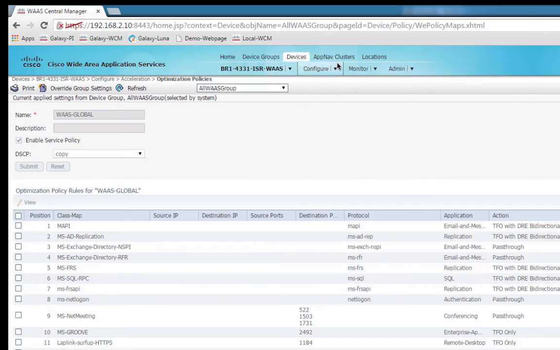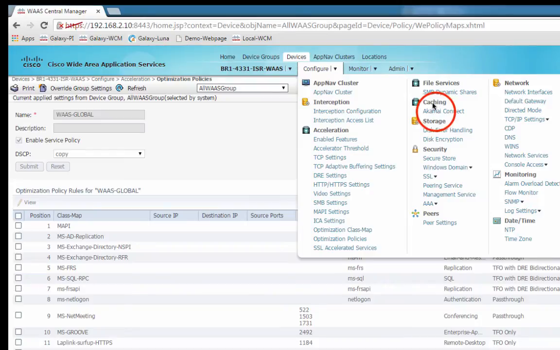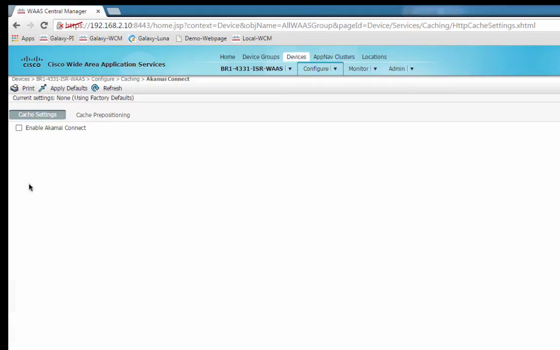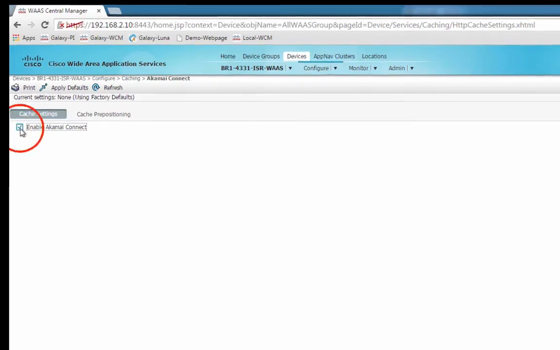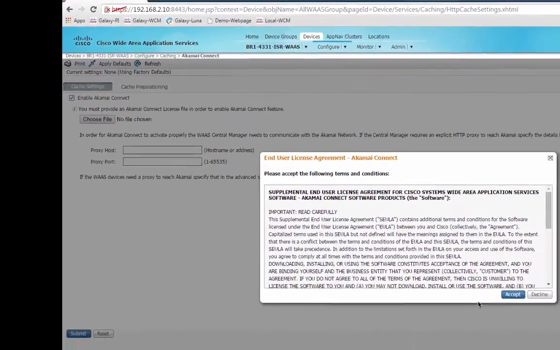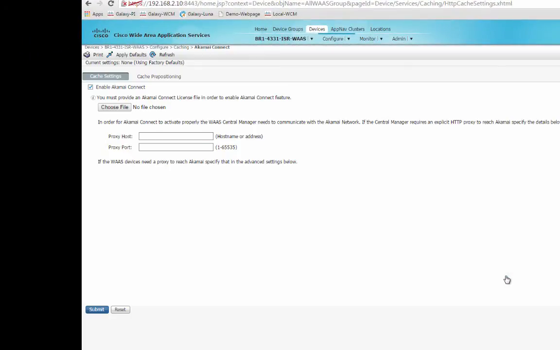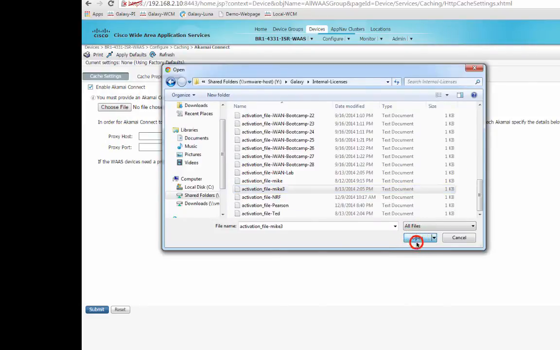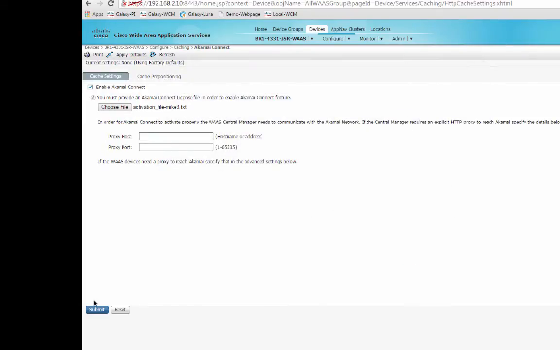First step is to go to Akamai Caching, Akamai Connect, enable checkbox. We will accept the EULA, select our license file, and we'll hit submit.